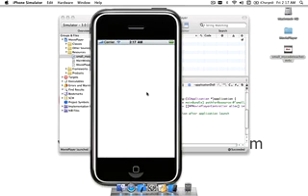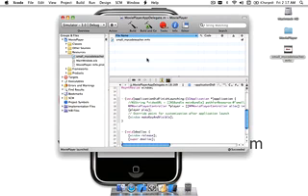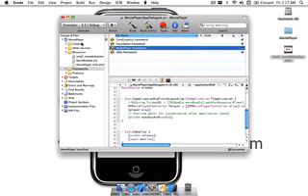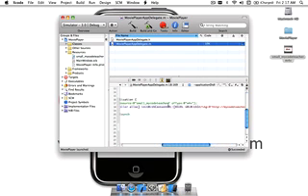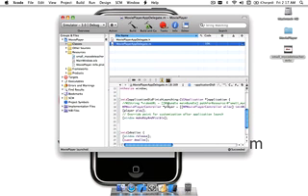So that's how you play videos on an iPhone. You've just got to make sure you import the MediaPlayer framework, then include it in the header file, and then create an object, give it a URL, and tell it to play, and it takes care of the rest. So that's it for this movie player or video player lesson for the iPhone.